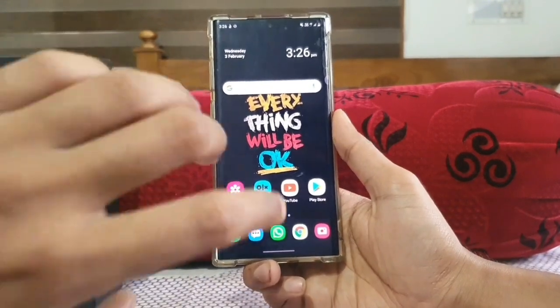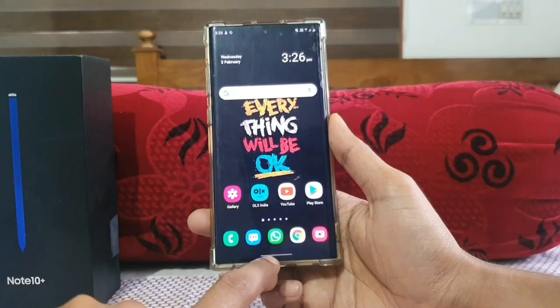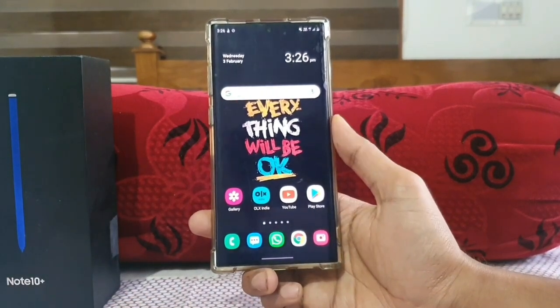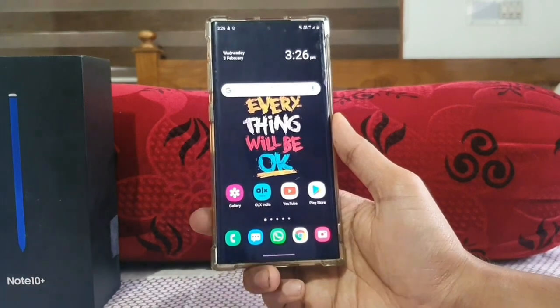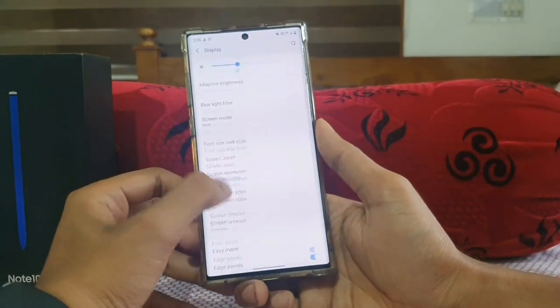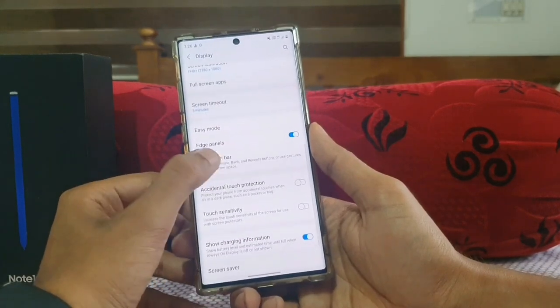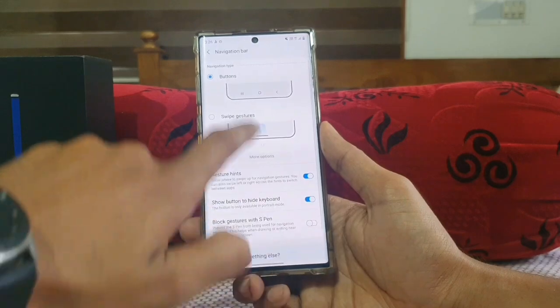So guys, just look at my navigation. Actually in mine I have no navigation buttons, just a bar at the bottom. So it's set up very clean. That means a large immersive display. You can set your display to immersive display. Just go to the settings and go to the display, and here by default you have the navigation bar with the buttons, which will appear like buttons over the bottom.